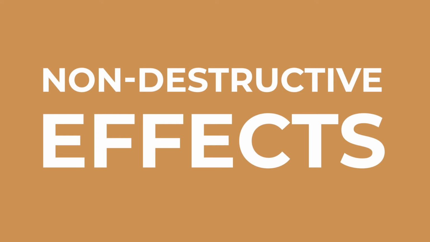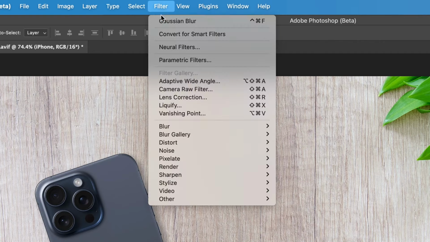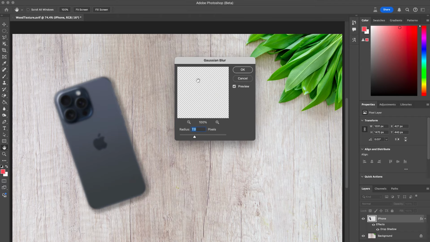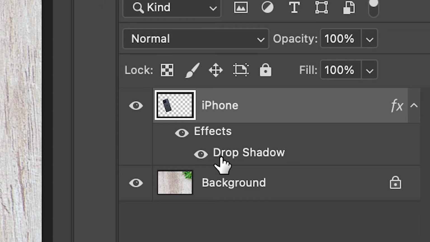Another benefit of using smart objects is that you can apply non-destructive effects. Returning to my Photoshop artboard, I will apply a blur to a regular image layer. Once applied, these effects are considered baked in and cannot be adjusted. This can cause serious workflow issues down the road if I decide that I wish to change or adjust one of these effects. I'll need to undo the operation and reapply the effect from scratch.